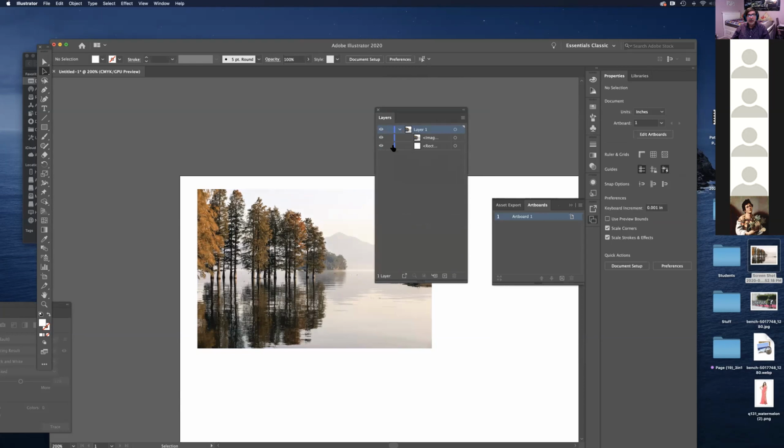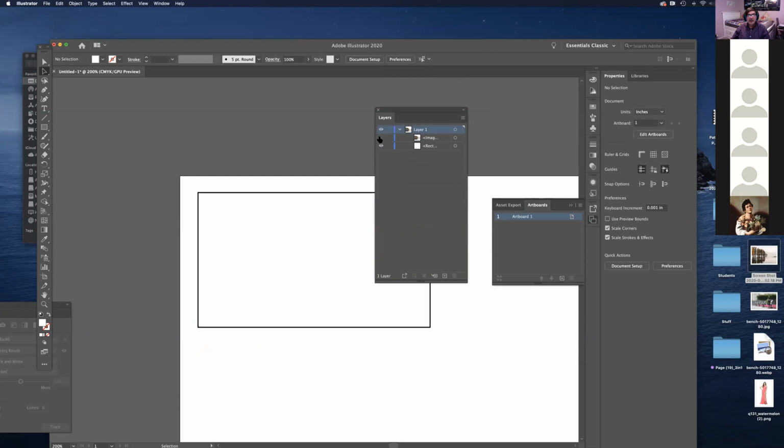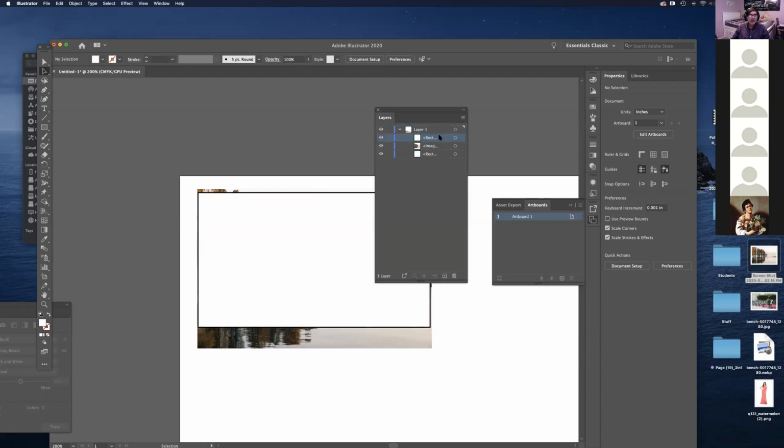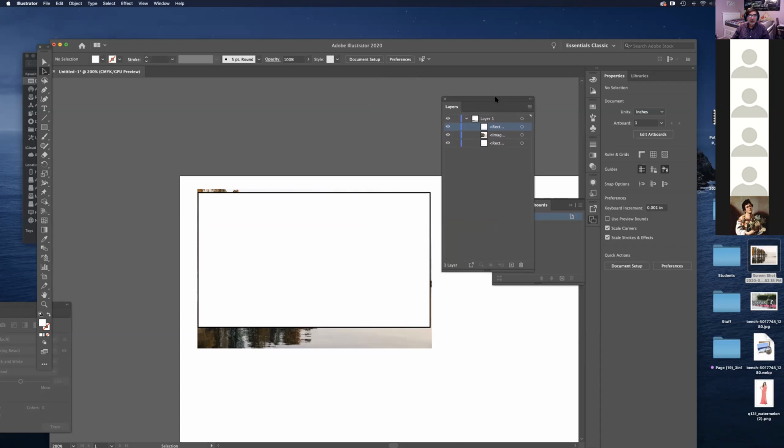Open up layer 1. So this is my rectangle and this is my image. I'm going to keep that rectangle because I will be using that a little bit later on. Okay, so I'm going to make a copy of that rectangle. Take this rectangle and drag it into the new layer icon to make a copy. And take the copy and move it on top over here.